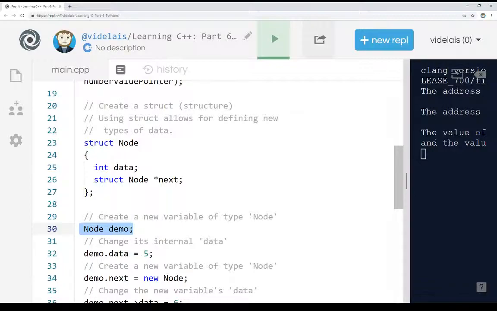I mentioned that structs allow us to create new data types. So as far as C++ knows, node is now a new data type that's defined in lines 23 to 27. That defines its blueprint for this structure. This is our blueprint. It has integer data. It has struct node pointer next data as well. Two different data. There's no values yet, just the blueprint for the structure. So we're defining a new variable demo of type node.